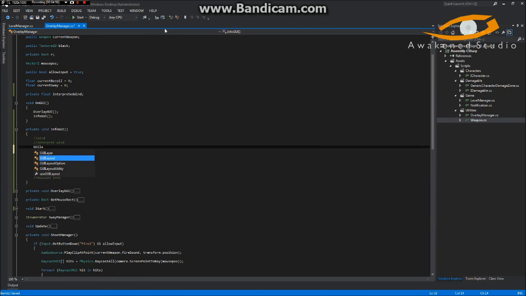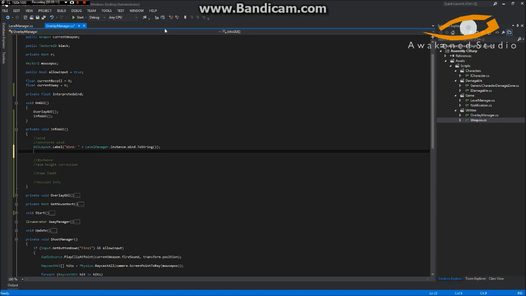We'll just do a GUI layout dot label, wind plus level manager dot instance dot wind dot toString. Then another GUI layout dot label, and we'll call this power, not corrected. What's the word I'm looking for? Okay, we'll put corrected for now.